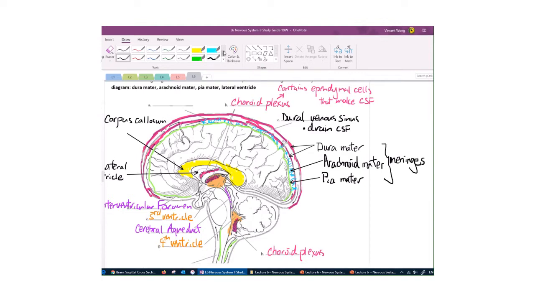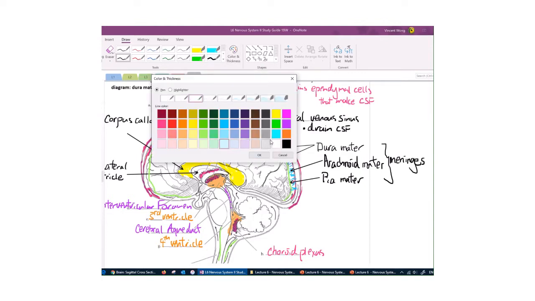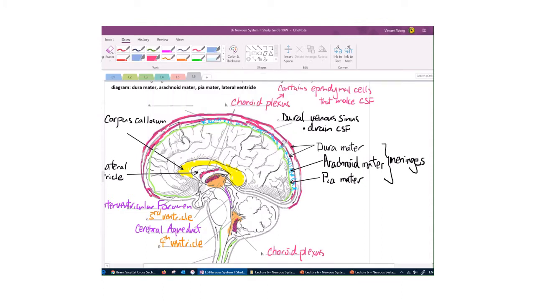Okay. I'm going to use a light blue here to shade in the CSF. So that's where the CSF will be, in the dural venous sinus to be drained in the subarachnoid space. And basically, anytime you see an arrow, that's where the CSF is going to be. Okay, so there's the CSF.